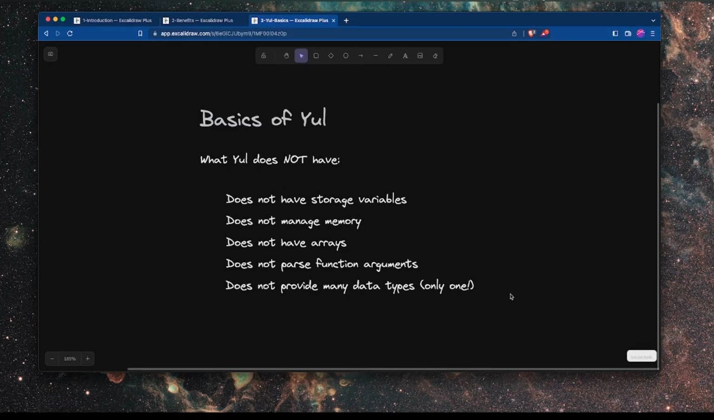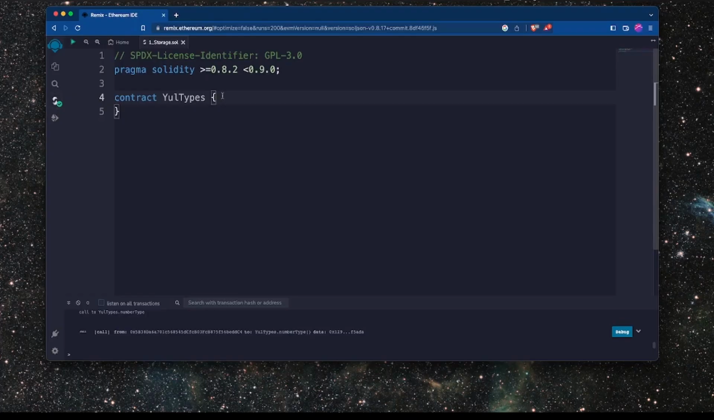And so what we're going to do in the next section is we'll open up an editor and we'll start playing around with Yul, and we'll start off with looking at the one available data type that we can use in Yul programming.